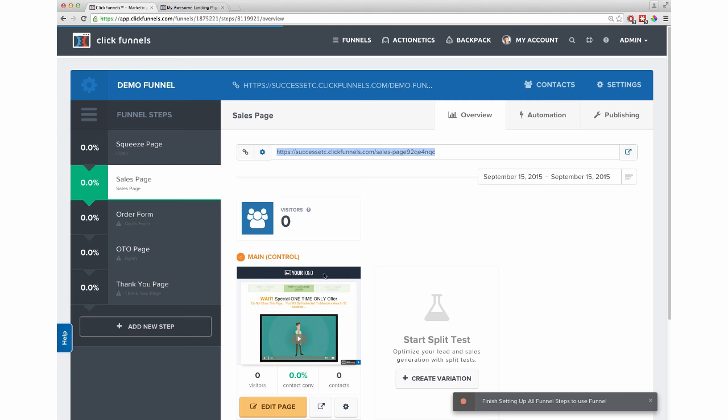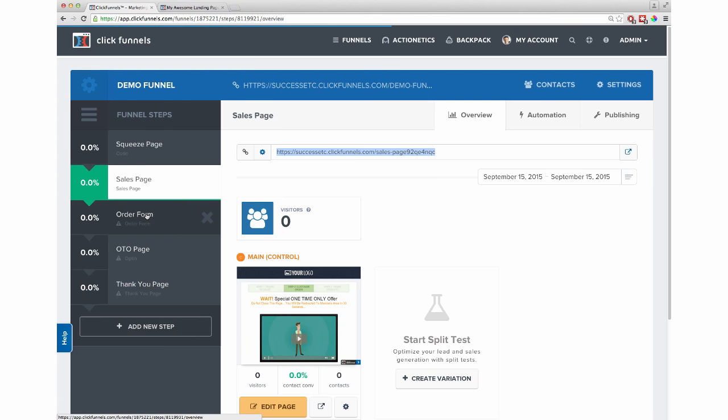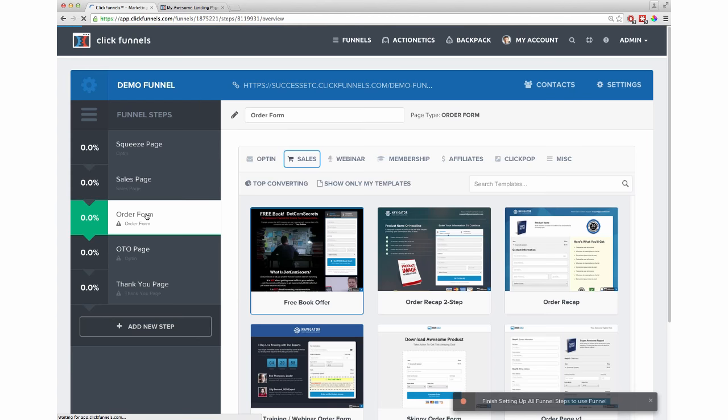Now, I'm not going to dive in and actually edit the sales page because you guys have kind of seen how that works. It's not that difficult of a process. You just go page by page and drag and drop and make it look exactly the way you want. Now, I'm going to go to the order form. That's the third page here in this process.